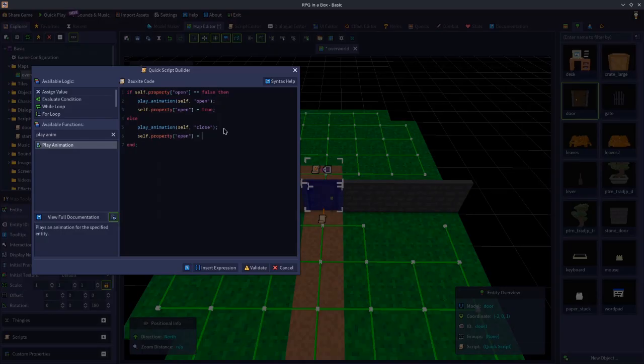Back to false. And now we have a loop. We have a starting signal that's false. And if that's the case, we open the door visually. And then we change the signal to reflect the fact that the door has been changed to open, so that the next time you click on it, it doesn't do this.